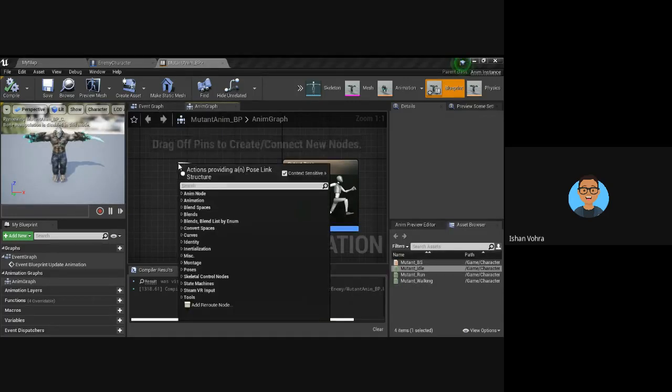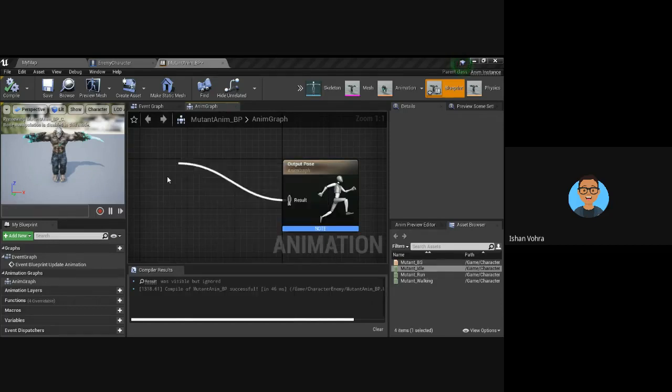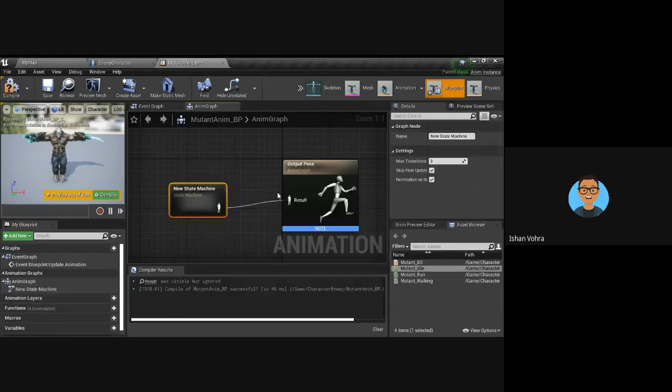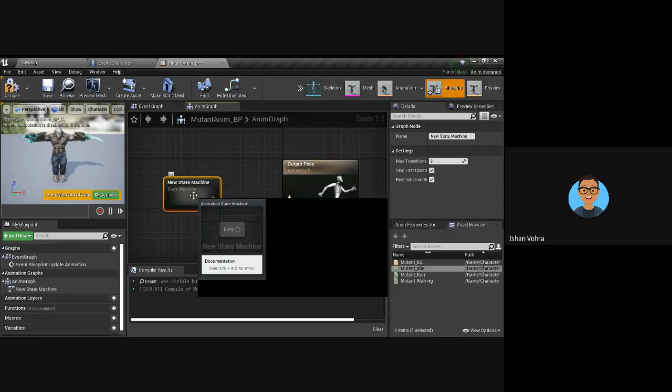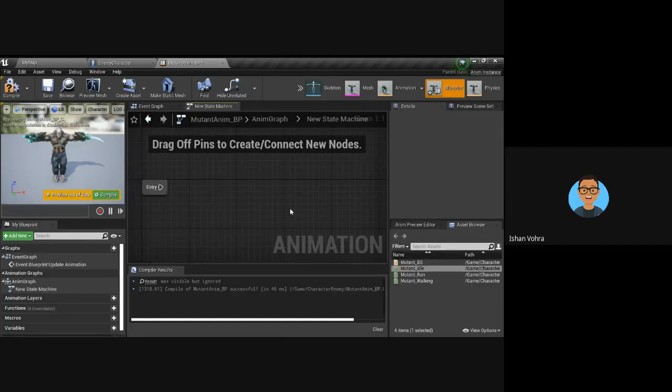Drag the result node and type new state machine, right? So we are creating a new state machine. State machine is basically what defines an output pose. It's a whole class of its own. Double click on it to open it, and you have something like this.